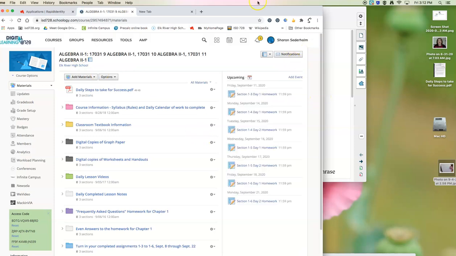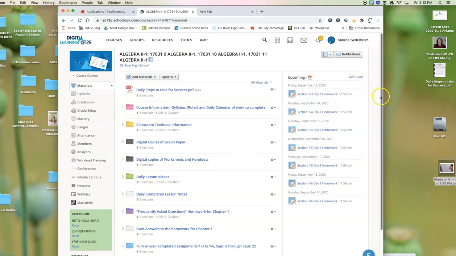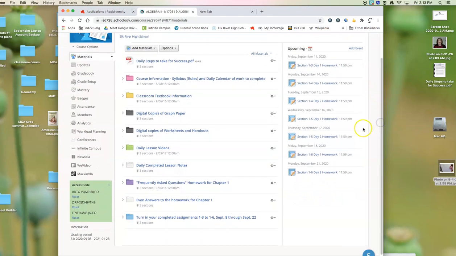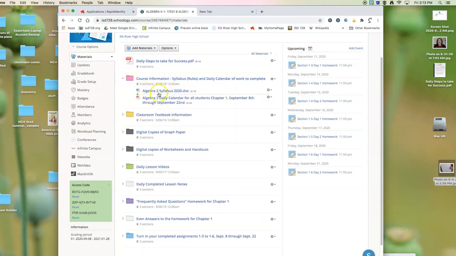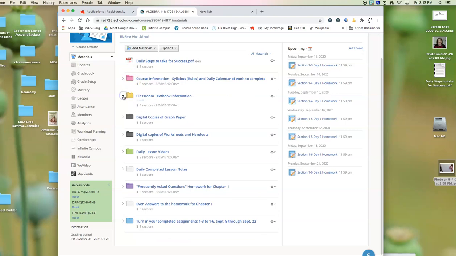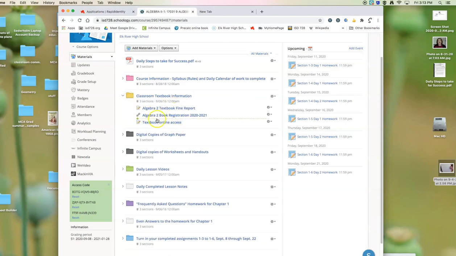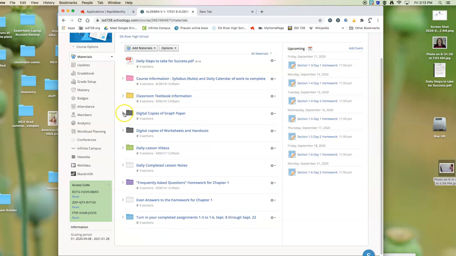So back here, I want to make sure that you know where to find everything. So what I did was I tried to label them exactly as they are. But remember, if you're looking at this thinking, okay, is that the stuff I need? Then hit the little arrow because that'll show you, oh yeah, there's that daily calendar thing she was talking about, or I need to know how to get to my online book again. Look through those pieces and see what you have.